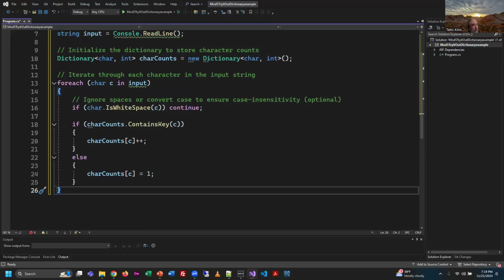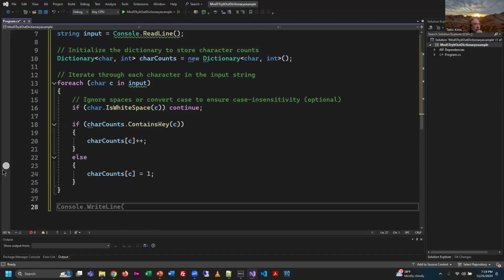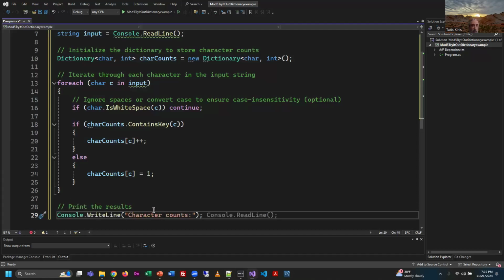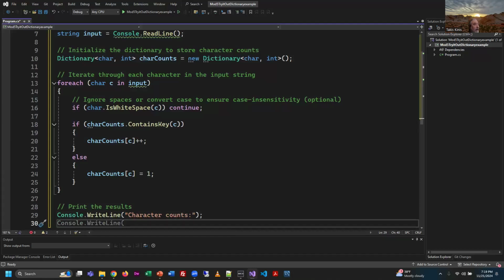And this is cool just because it's that simple, I think. Now we need to output the results so that we know that it worked. We could just do a simple kind of output like this. Print the results, and think about what's going to happen next. We have a dictionary that is storing all the information, a letter and a number, a letter and a number.